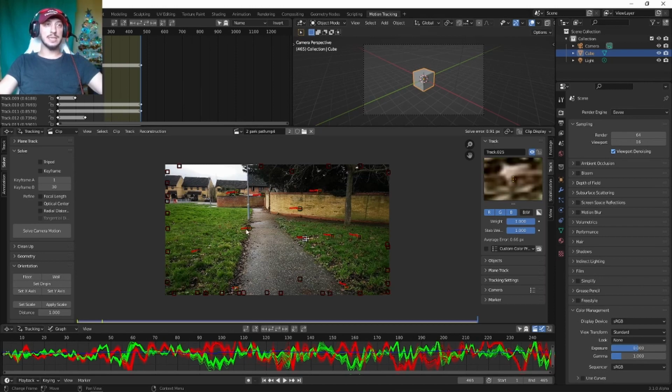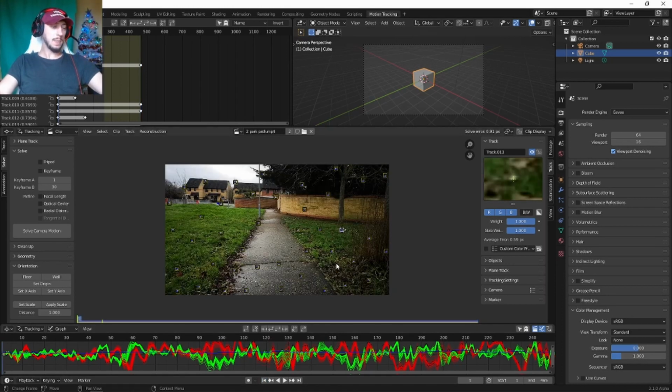77 is alright. 66, not bad. 69, my favorite. 86, we can weight it down a little bit. 1.51, this one we can go a bit more. This one 2.18, we can go something like that. And then 0.59. Let's go to the beginning, press A to select all, solve camera motion. Now you can see that we have a solve error of 0.82.